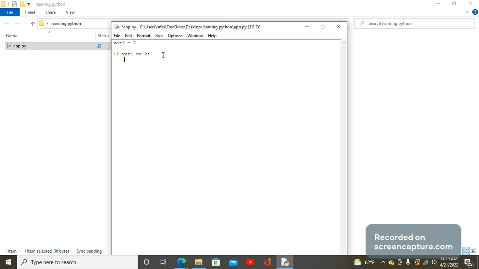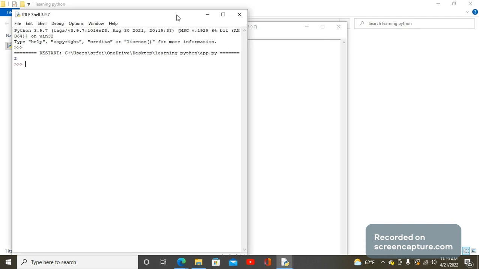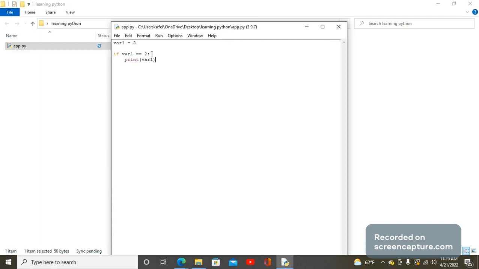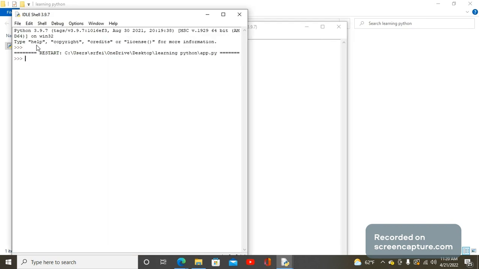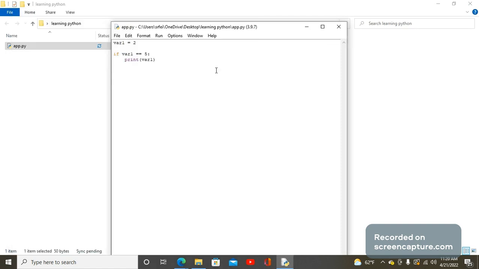And then in here, let's do print, then var1, and then save this, run it, and it says 2 because that's what we put. But if we were to change it to if this equals 5, let's say, save it, run it, you'll see it prints nothing. And that is because it does not equal 5.